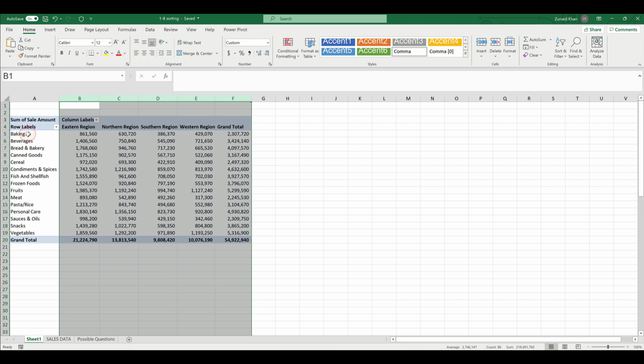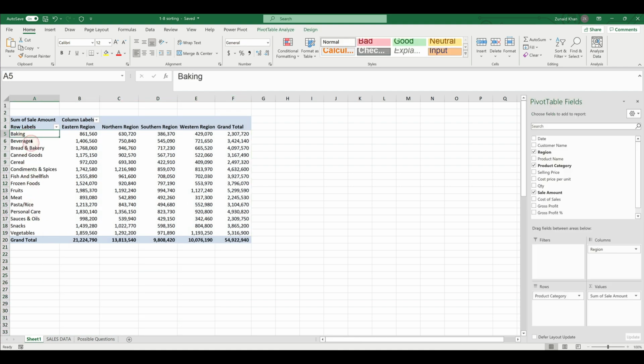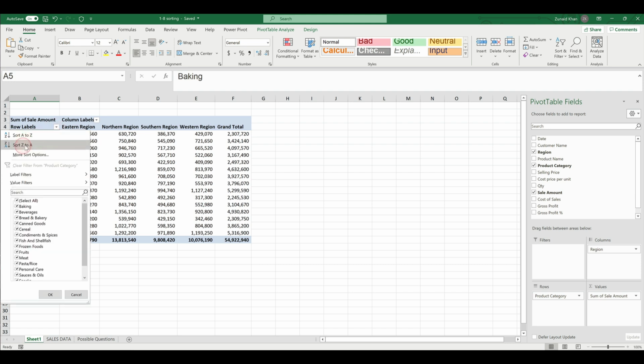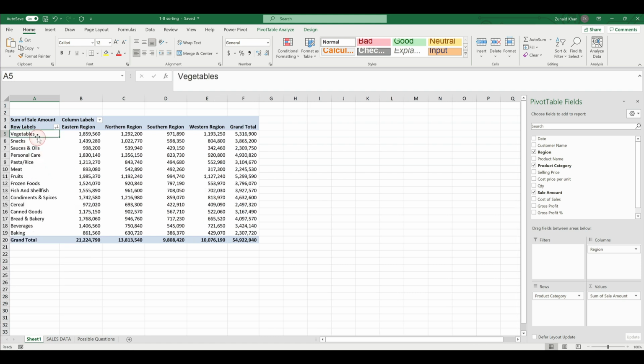The first thing you'll notice is that with regard to the product categories over here, they appear to be sorted in alphabetical order, starting with B, then going to C, F for fish, frozen foods. If you wanted to change this order, if I click on this drop down, which is the filter drop down, you'll see there is an option here to sort. If I sort from Z to A, you can see it's reversed the order. The baking now sits at the bottom, and the vegetables, which was at the end, is at the top. So this is in reverse alphabetical order.